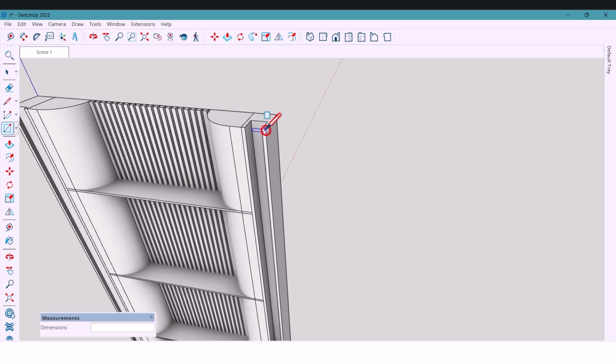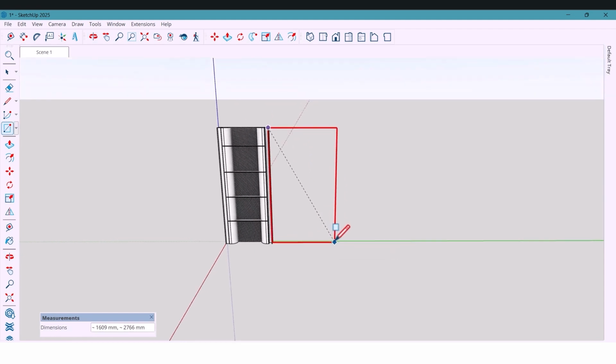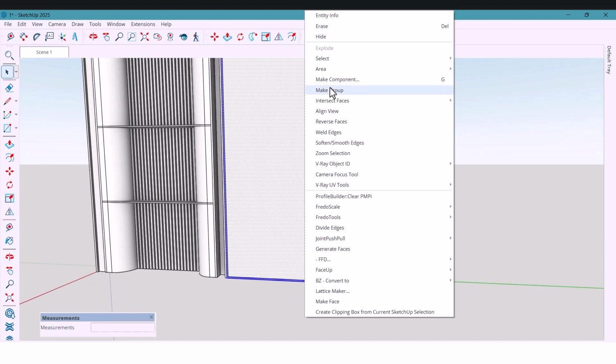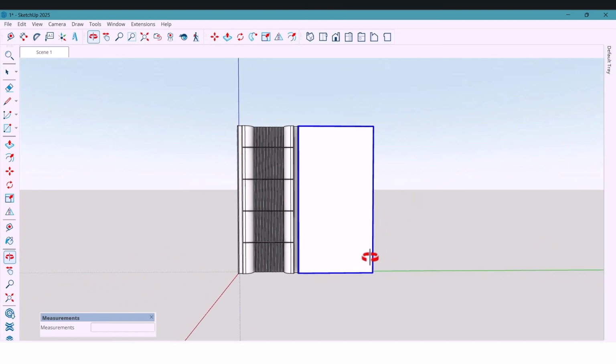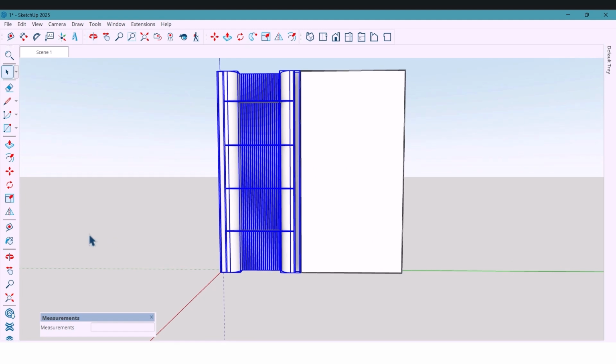Next, I draw a large rectangle for the center marble panel, 1500 by 2800 millimeters. Add an offset of 10 millimeters. Select all and group it. Finally, I select everything and use the flip tool to mirror it to the opposite side. So now the entire structure is complete.